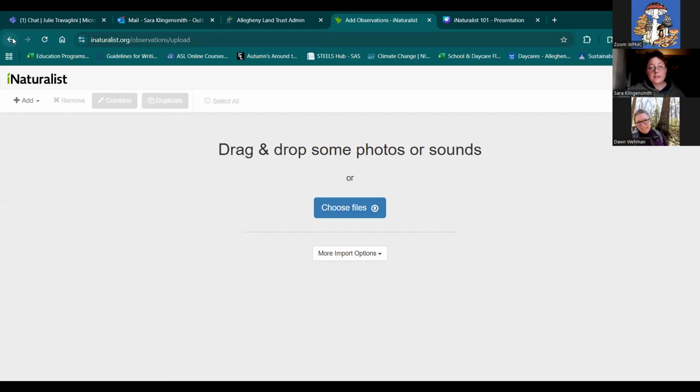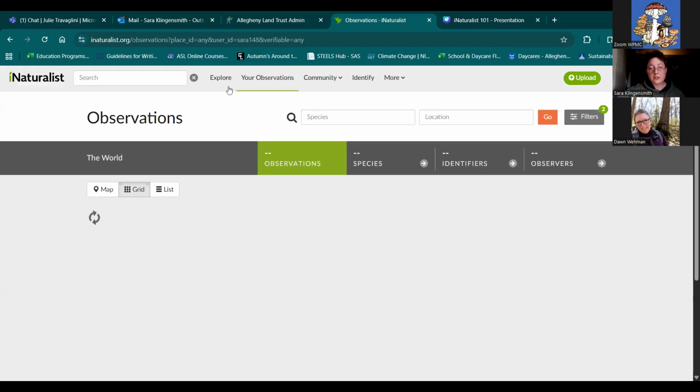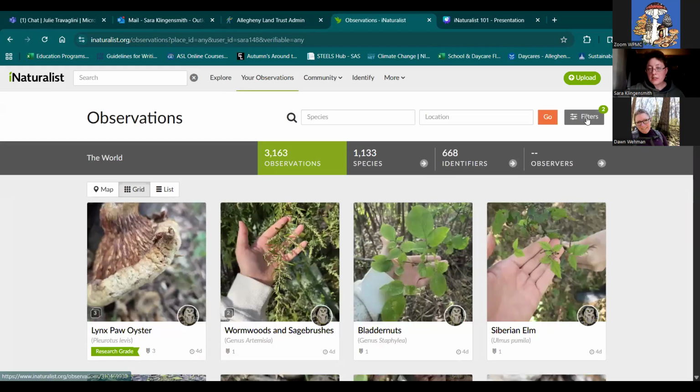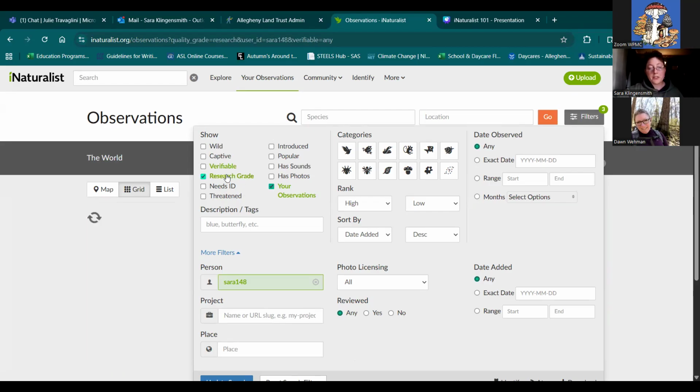Right. And to navigate or filter data, you would go to your observations, go to filters, and let's say you only wanted to filter out all of the fungi that you have found so far. Or if you wanted to put a range, like say you only wanted to focus on fungi that you found in April or May or a specific date range, you could do that as well. You can select what grade you want those observations to be. So if you only wanted to select research grade observations, you could do that.